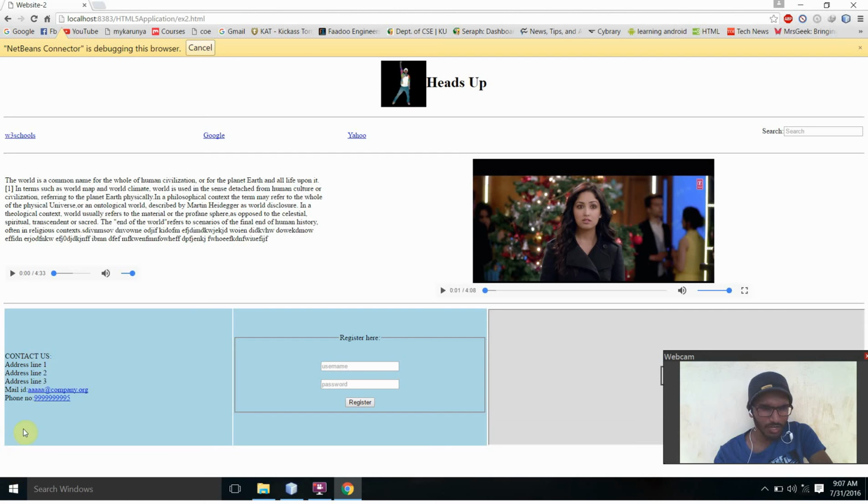Then it is a contact office within a table. In the first cell we have contact information. The second one is a field set. See, as I said, it will be in the center, register here, and the username and password. And this is an iframe. As we don't have internet, it is not displaying anything.